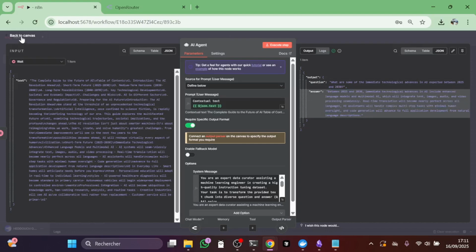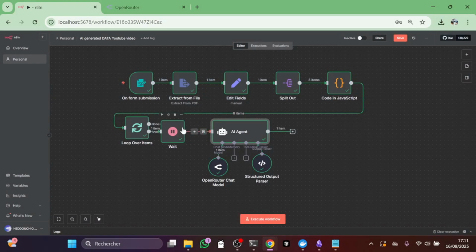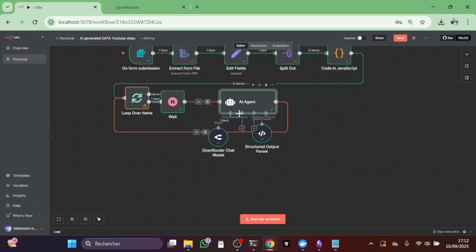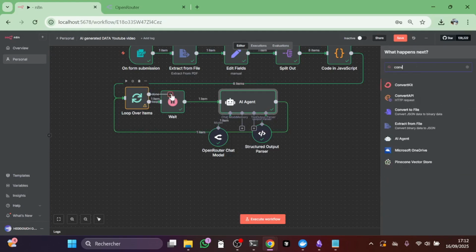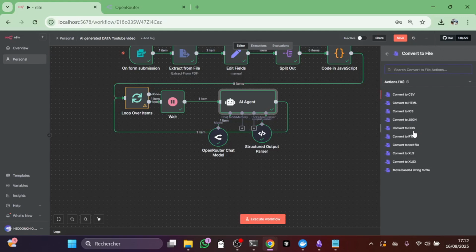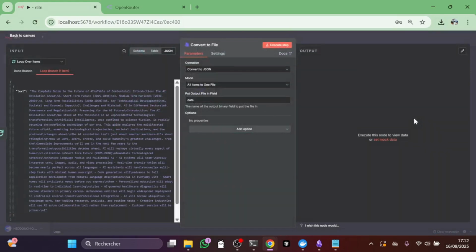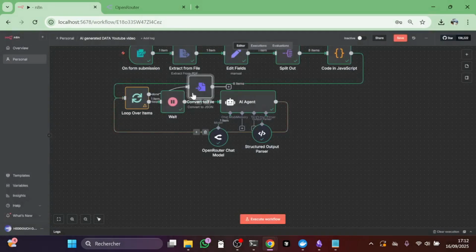And then we want to do this for the entire text chunk. So what you're going to be doing is taking the output and giving it to this loop over items. So we loop over and over. Once this is done, it will go to done, and then we'll add a new node. Search for convert, because we will have a final JSON, and we just need to convert it into a file that can be downloaded. Let me just go back to the canvas.